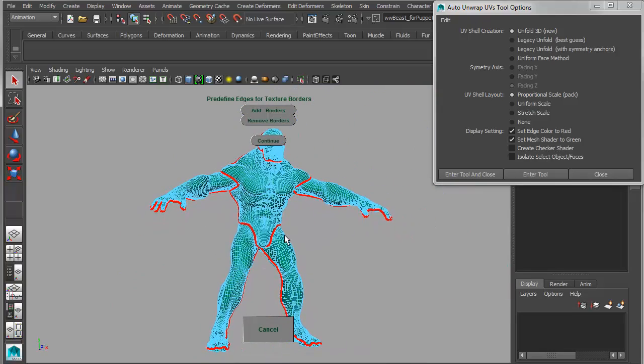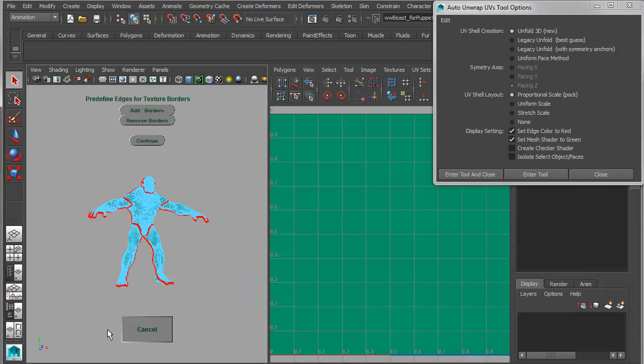So it's a pretty straightforward way of unfolding a character. Oftentimes you have to do this in pieces, but the advantage of using AutoUnwrap along with Unfold 3D is you can basically, with trial and error, go in and try these different variations, ultimately add the edges that you want to define as your borders, and then just simply say continue.